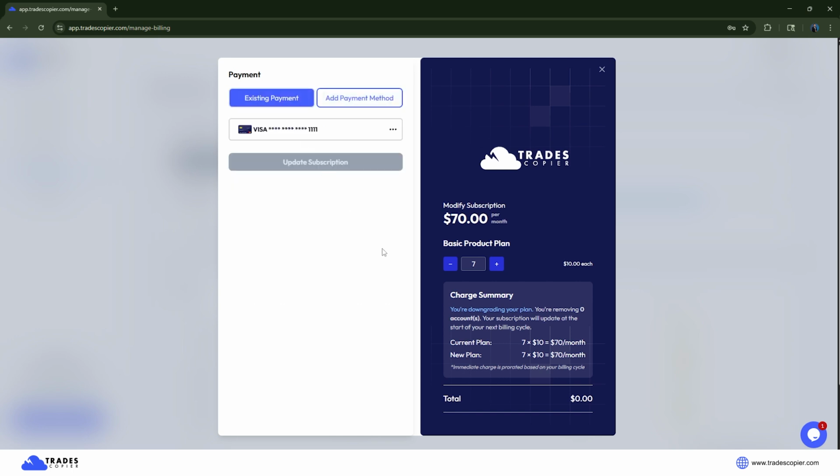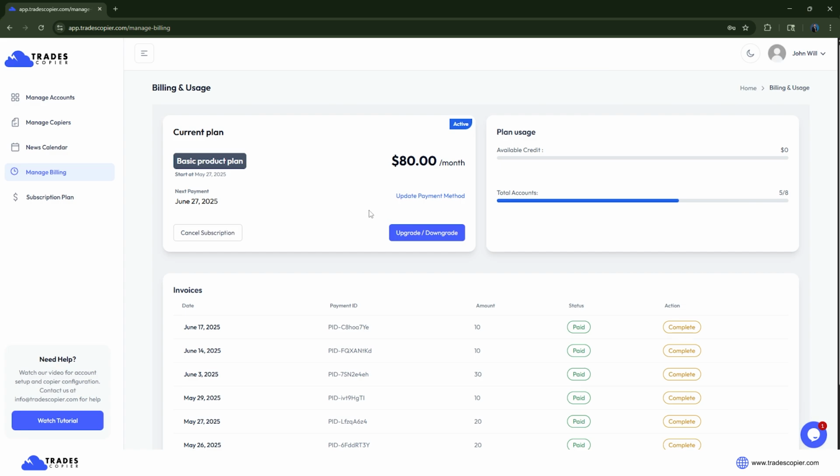From here, you can easily upgrade or downgrade your plan. Each account costs $10 per month. Currently, we have 7 accounts at $70 per month. To add another account, simply click the plus button. Now you have 8 accounts and you'll see updated details below. Your new total is $10 per month. Click Update Subscription to confirm. As you can see, your plan has been updated.